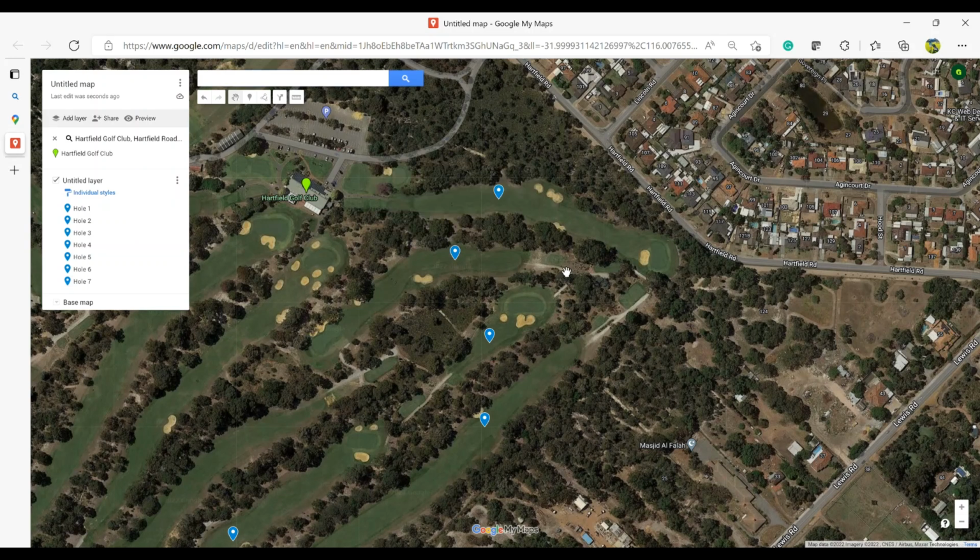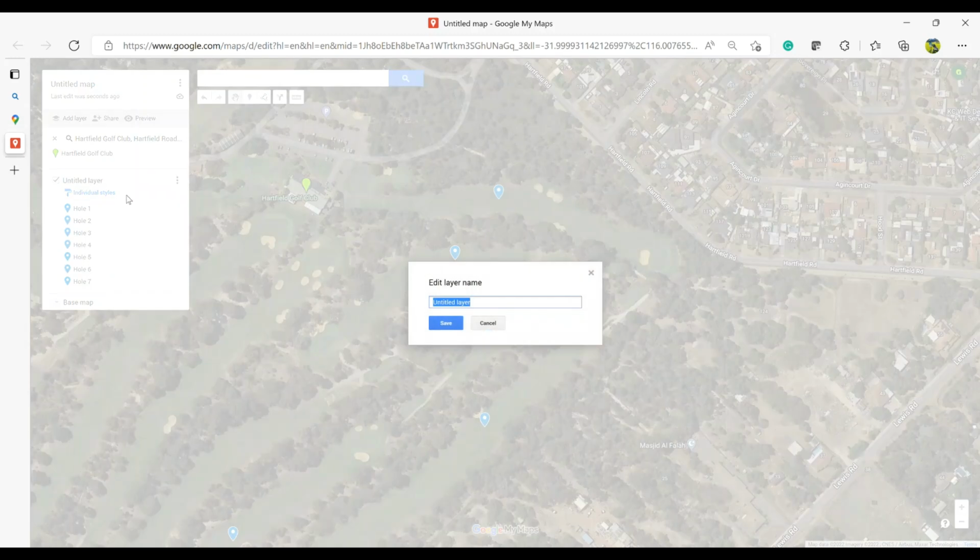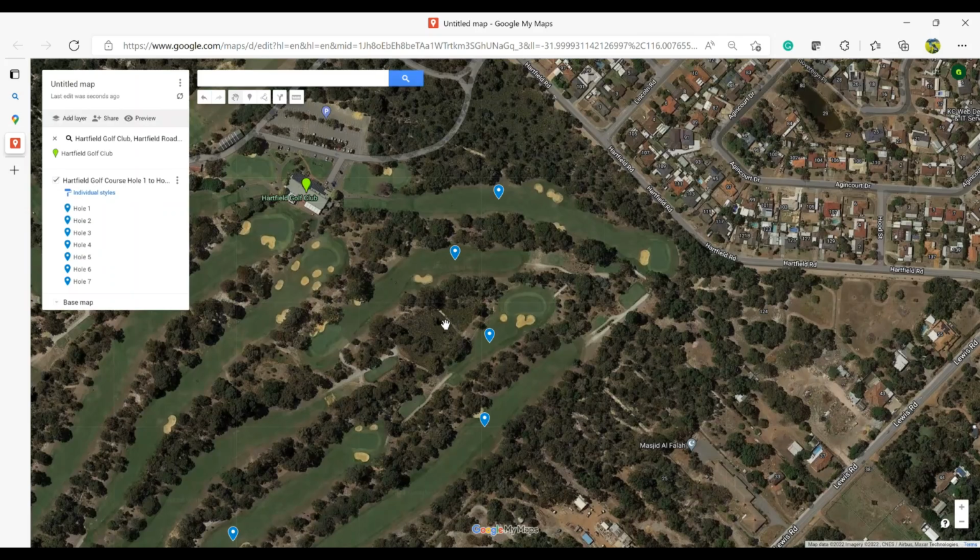So you'll notice that as I write down the label of each marker, it also does reflect here in the left untitled layer. So for now, let's rename this as Hartfield Golf Course, hole 1 to 18. Hole 1 to hole 18. Save. Okay, you got your name there.